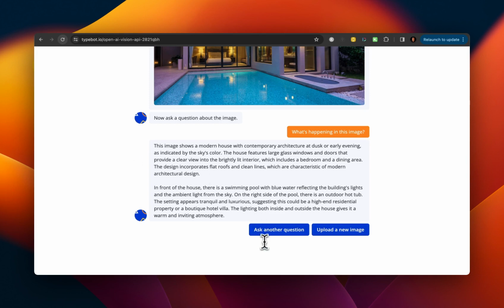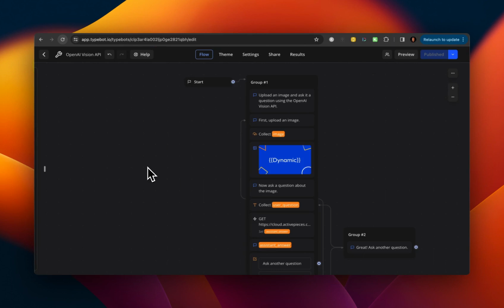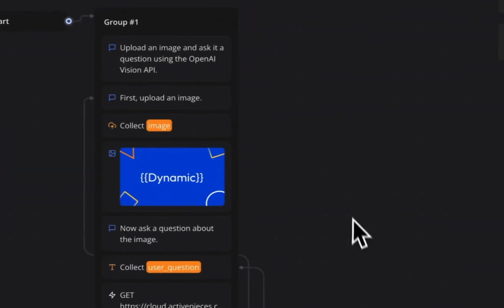So now I can ask it another question about this image or upload an entirely new image and then just go through the process one more time. So this is really exciting. I can't wait to continue playing with this. So what I'd like to do next is to show you how I built it within Typebot and then also within Activepieces. So jumping into Typebot, you can see that the chatbot flow is actually quite simple.